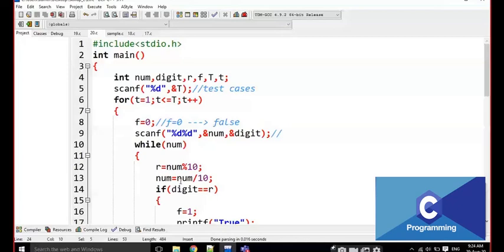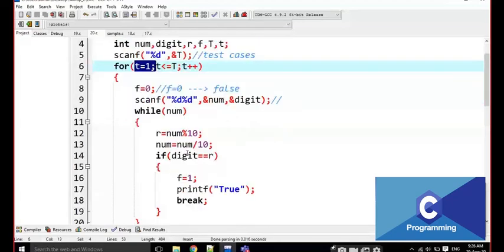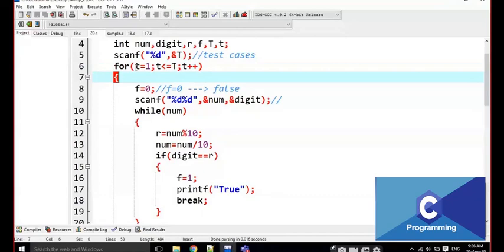The same program using test cases. Capital T is for test cases and small t is for the loop. Why am I not taking i here? For example, some i we are going to take in the loops, right? That's why every time I use capital T for test cases and small t for iteration.